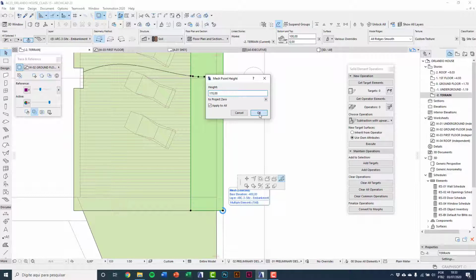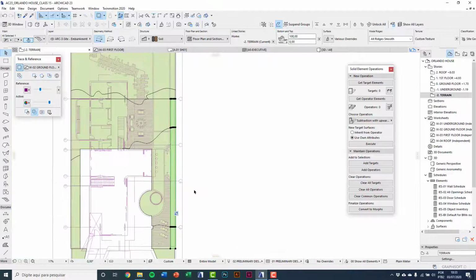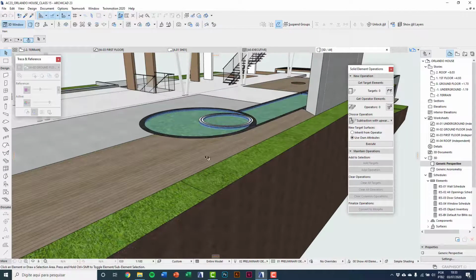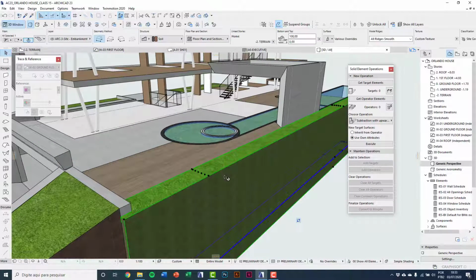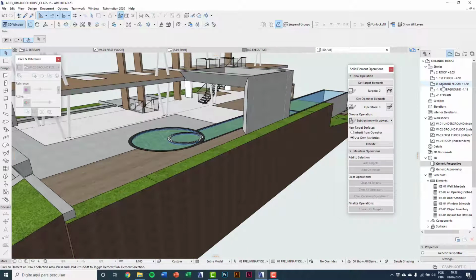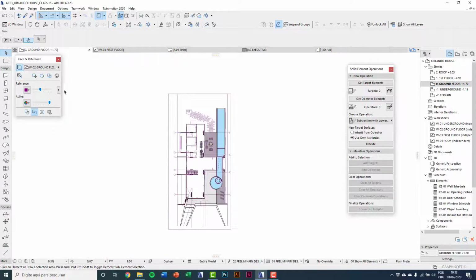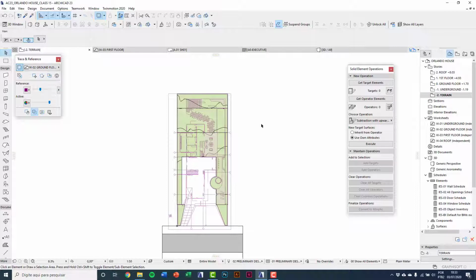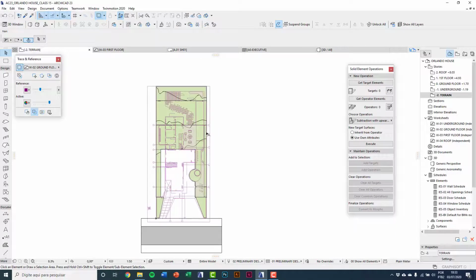170. In 3D window, you see that it is correct, but going to ground floor, the grass is not being displayed, and it happens because the meshes belong to terrain story. In terrain, I will select the elements.